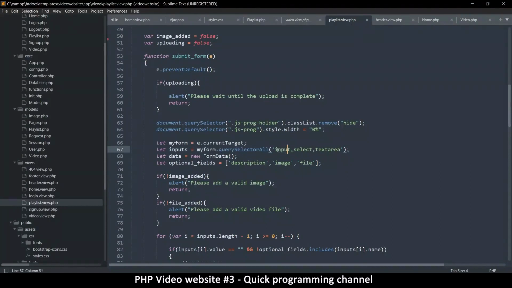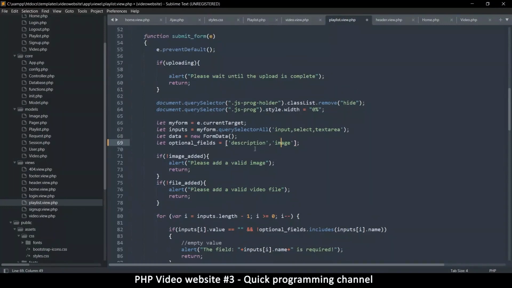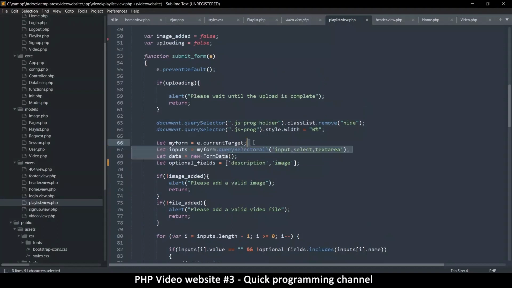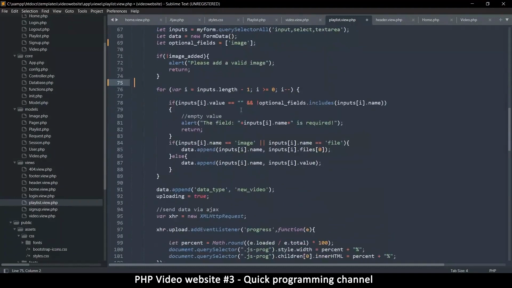This is all good. We don't need the select and text area, but they are not there anyway, so let's remove that. Optional description, image. Wait, the image is optional in there? No. Optional fields, file, image. Oh, okay. This is all right. I remember why I made the image optional. There's no optional fields in here at all. So we're gonna leave the image only. Let's remove this file thingy. It's not there.